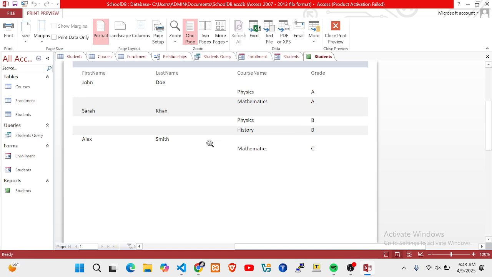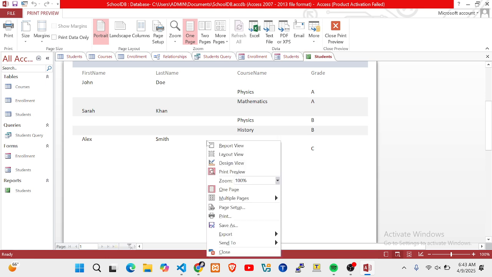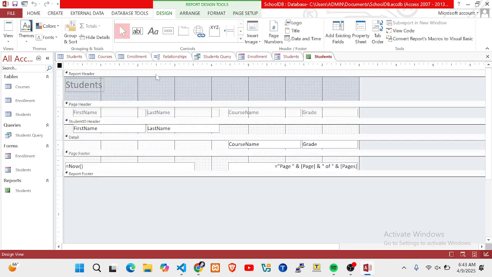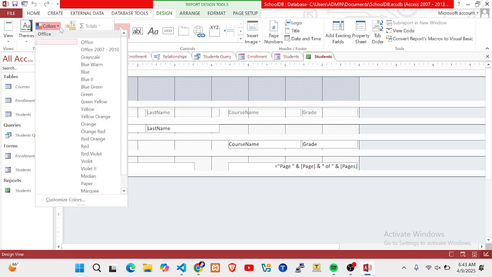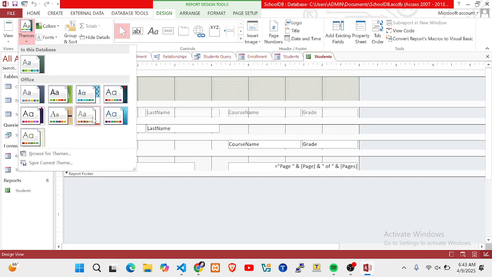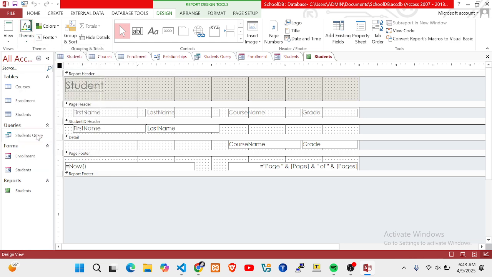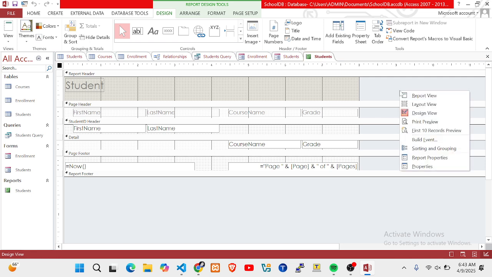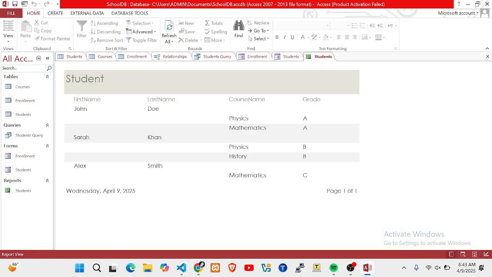Yeah, form has a lot of steps. But now if you want to further design this, you can click on design view, and then now you can even remember when we talked of something like colors. Yeah, for example, we have here colors. You can choose something like that, and then you can also see we have something like themes. Yeah, just to make our report look good.